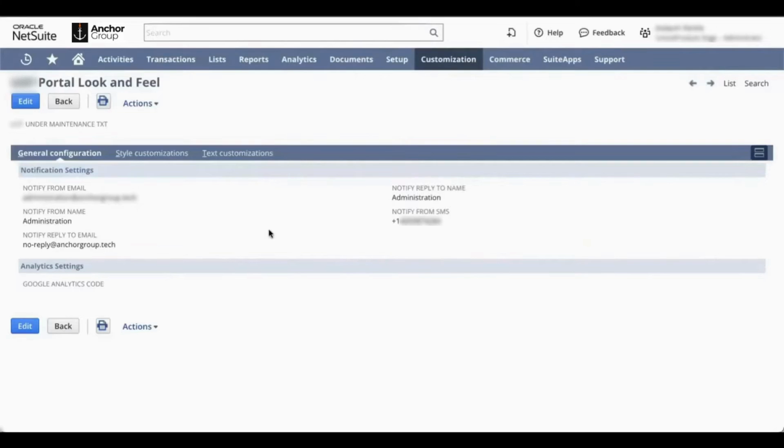Then if we look quickly at the analytics settings, you'll notice there's only one field there. It's the Google Analytics code, and this enables you to give Google Analytics access to the portal so you can understand how customers are using the tool.